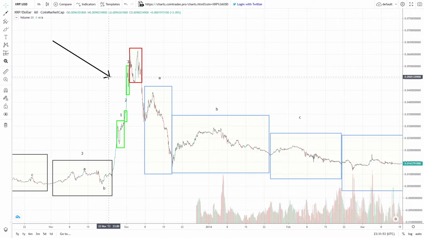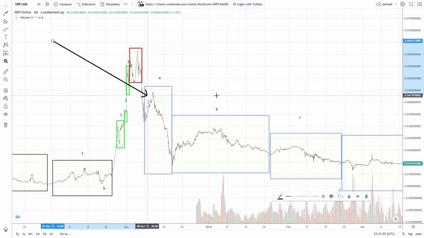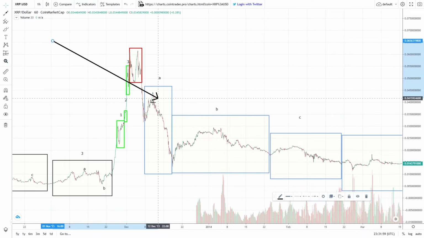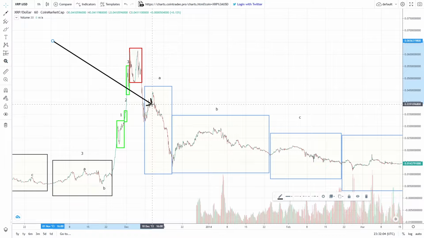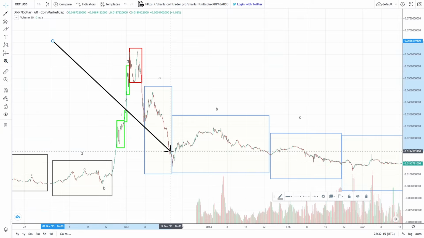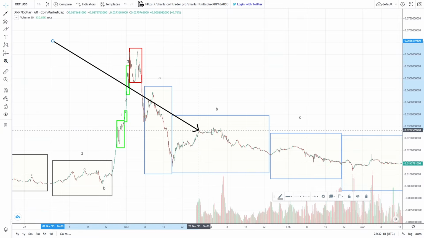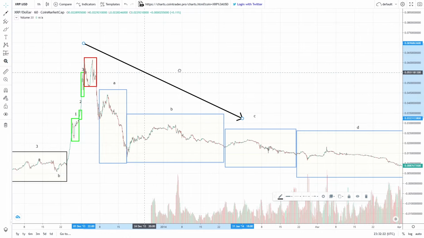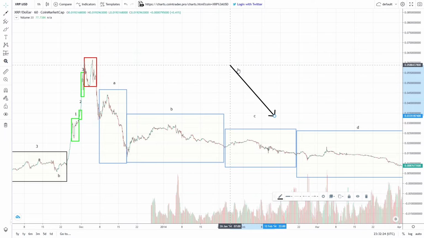So your first one is A. I label these fractals from A to F. Sometimes A is just so small, it's hard to see. On a larger time frame, like a day candle, you won't be able to see it, so sometimes I don't show it. Here is A. It's basically a steep drop. Here's B. They all look kind of similar to each other. Here is C. Here is D.